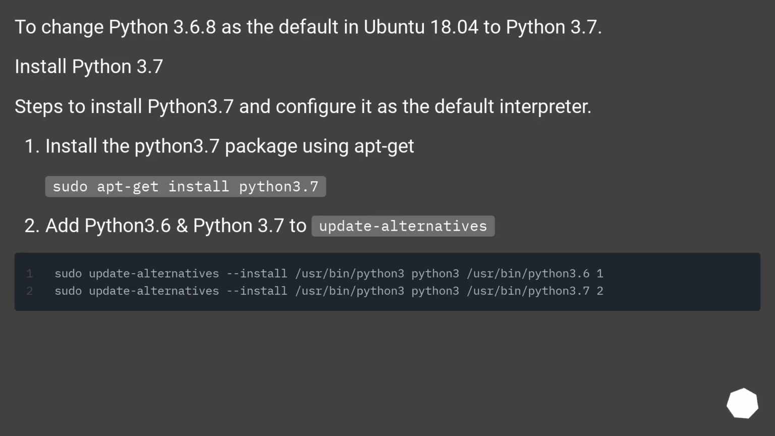To change Python 3.6.8, the default in Ubuntu 18.04, to Python 3.7: Install Python 3.7. Steps to install Python 3.7 and configure it as the default interpreter. Install the Python 3.7 package using apt-get: sudo apt-get install python3.7.